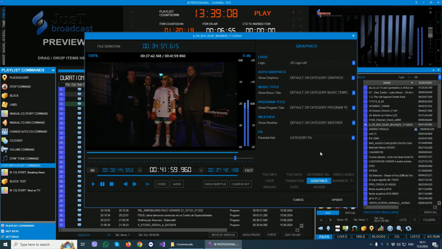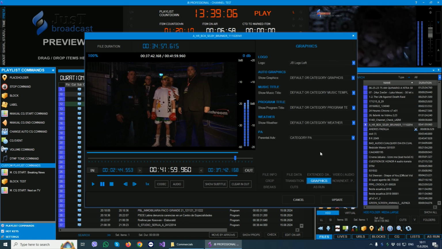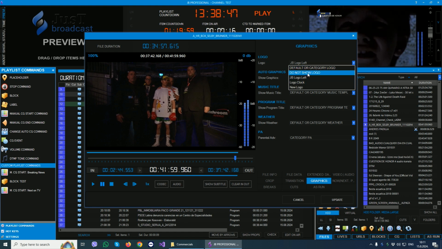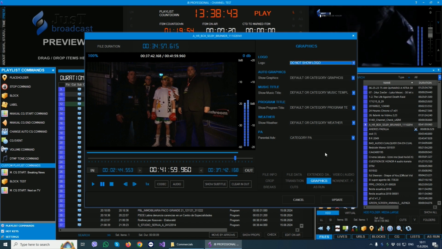Same thing for CG. You can set global graphics, so one global logo for the channel, one global music title for the channel, but also you can set graphics for each file, which means if you set one global logo and it's on air now, but only for this file you want to change the logo or you don't want to show the logo on this file, only on this file, then you click do not show logo. And once this file is ready to play, the logo will disappear. Right after it, the logo will show again.